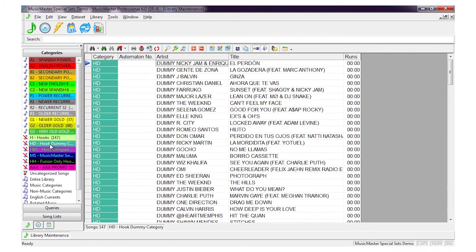Back in the hook dummy category, notice there is no automation number for these songs, nor is there a runtime. These have been created simply for the purpose of matching the real hook category. You can hide these positions from any log you print or export. With our categories all set, now it's time to create the clock that will utilize these categories.